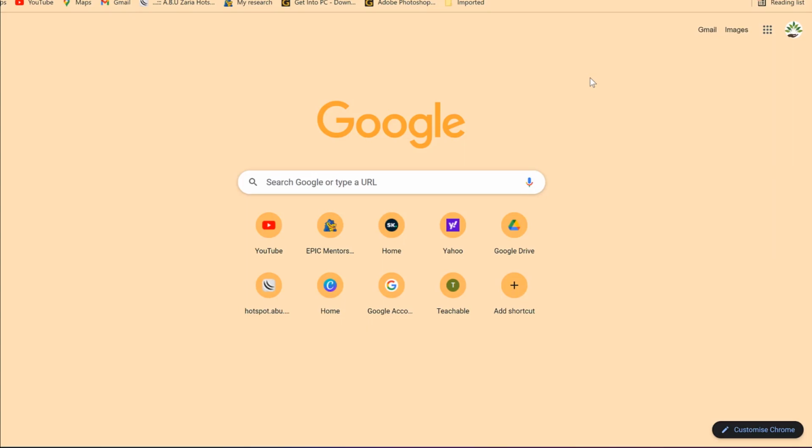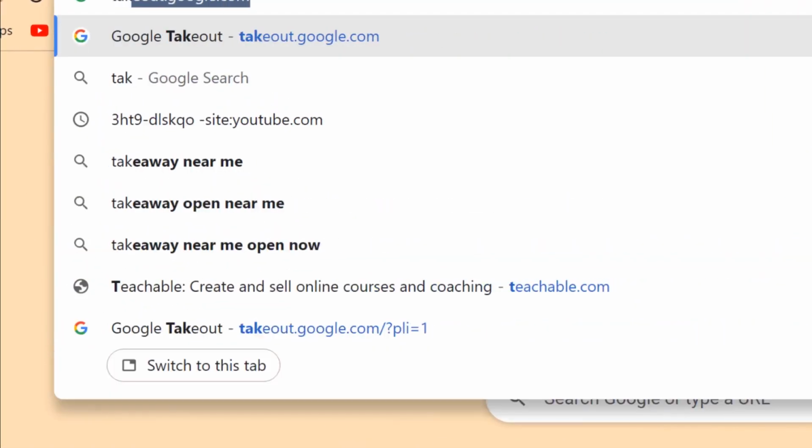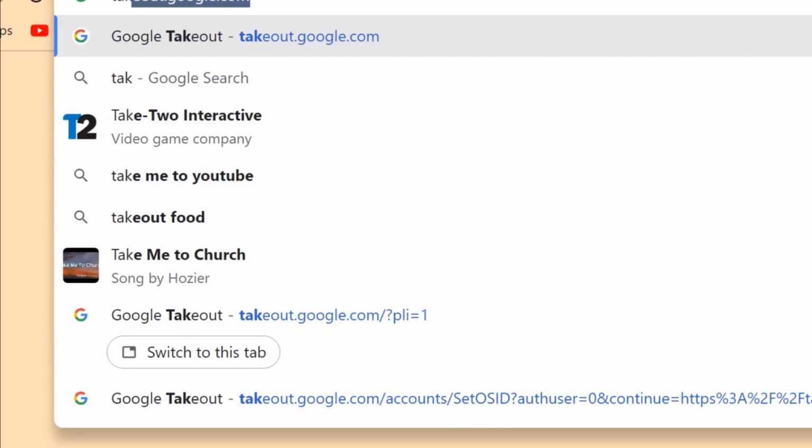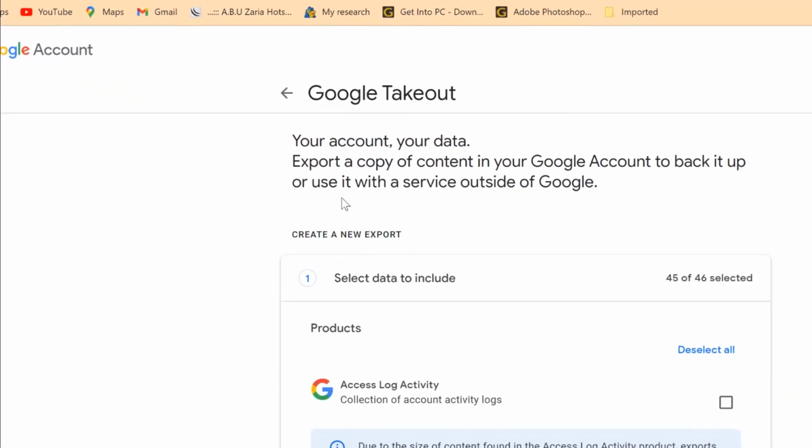Okay, so if you want to download your photos, all you need to do is to start by opening your Chrome browser, and then you can log into your Gmail account. That's the first thing. You should make sure you're logged into your Gmail account, and then you can come to your browser over here and just type takeout.google.com. Okay, so you just hit enter, and it's going to bring you over here. Your account, your data, export a copy of content in your Google account to back it up, or use it with a service outside of Google. So this is a backing up process.